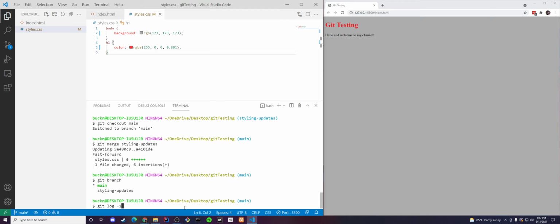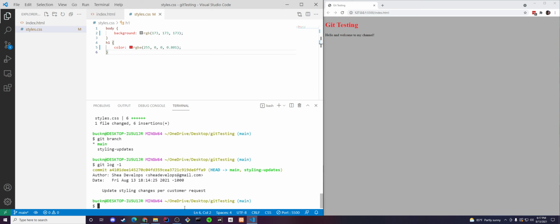Otherwise, it may have lots of logs, and you'll get yourself where you'll have to close down the terminal and reopen it again. But so now we're here. This will be the ID of our commit, and this is stating that within the commit we're in, within the main, the last thing that we did was take the styling updates and put them into the main.